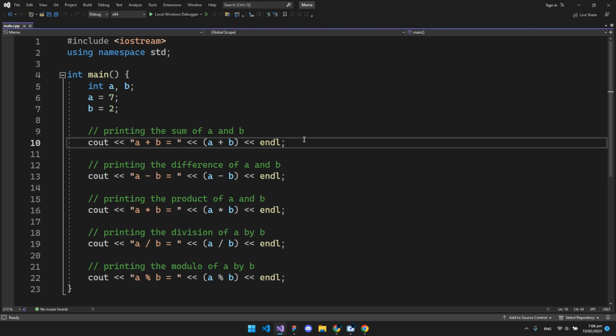By the end of this tutorial, you'll have a solid foundation in basic arithmetics in C++ and be ready to apply what you've learned to your own projects. So let's dive in and start exploring basic arithmetics in C++.